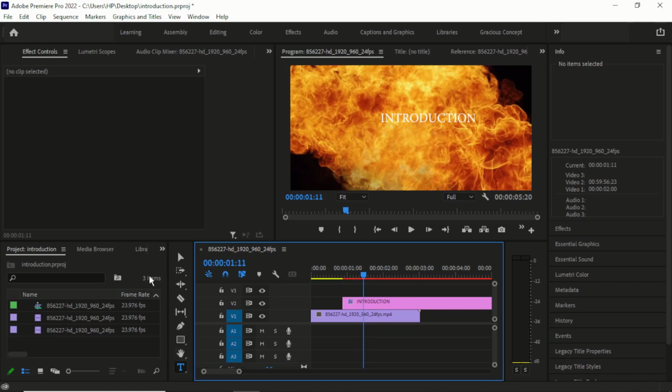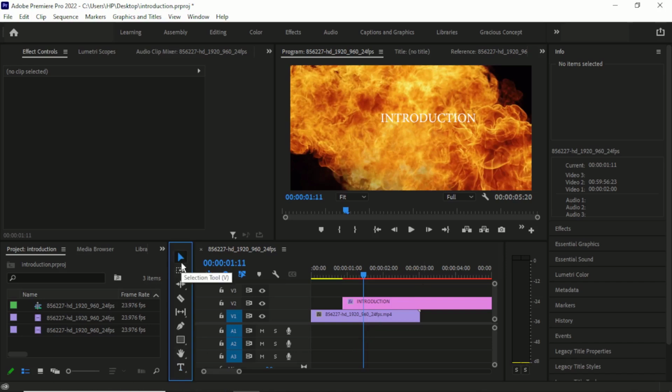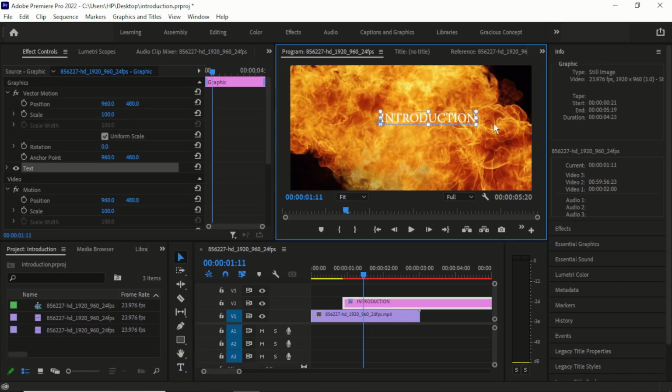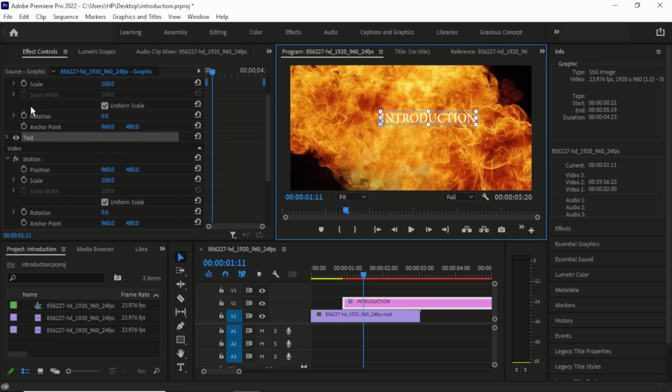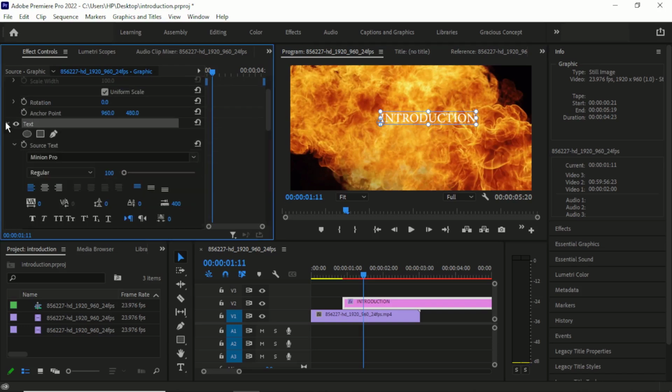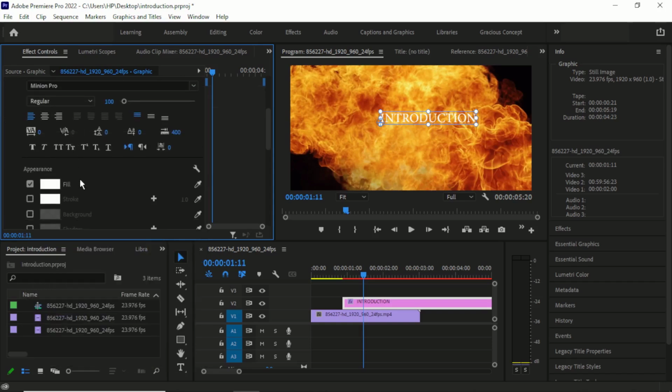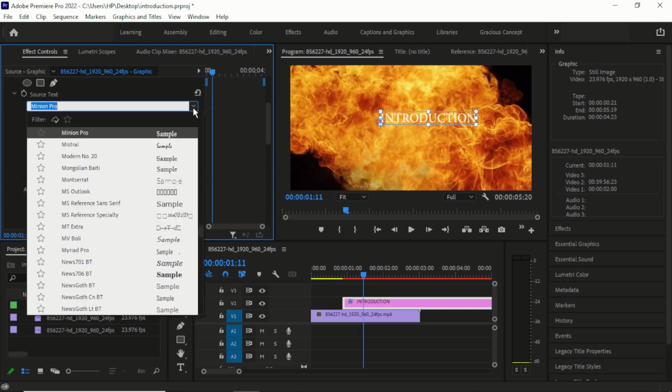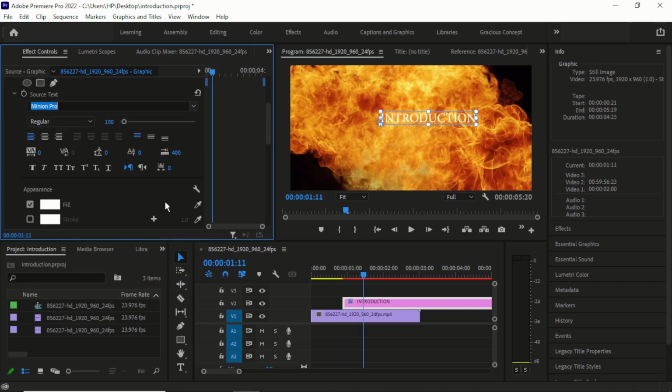All you need to do is go back to your selection tool and select the text. Once you select the text, the effect control will open. Can you see the effect control on this side? Here you can now edit the text. You can come over to text here, click on the drop down. You can now change the text font and everything. You can change it to this.